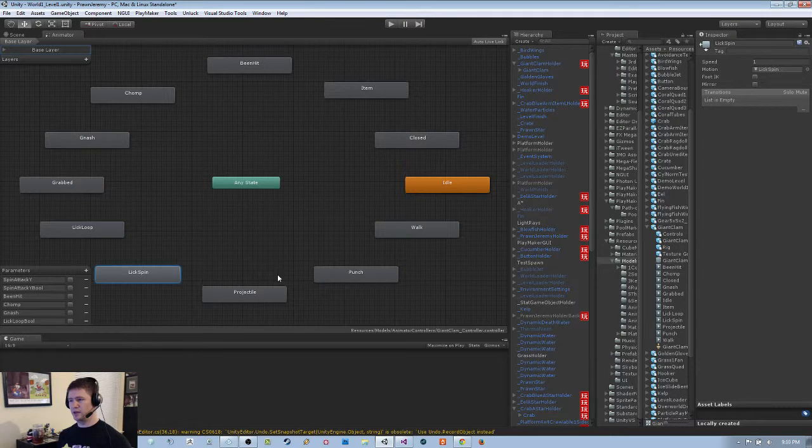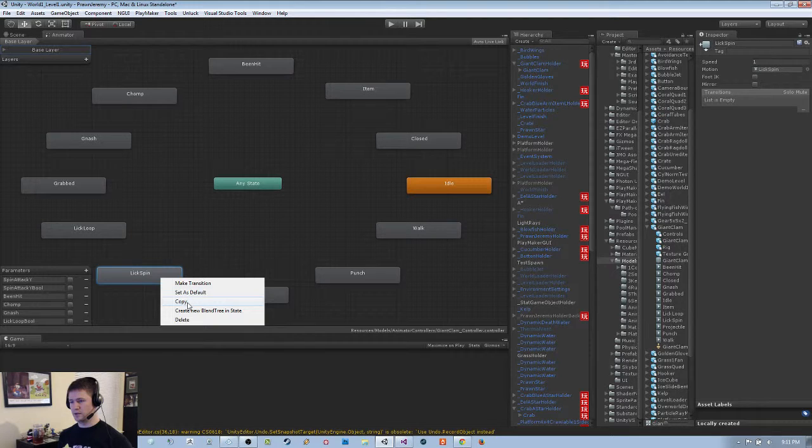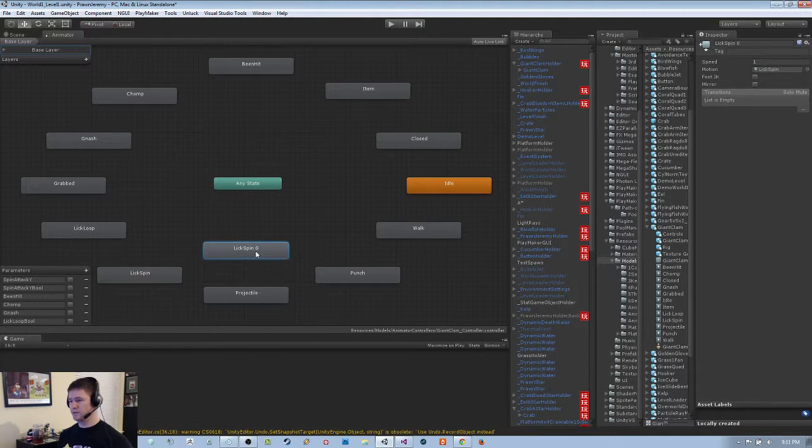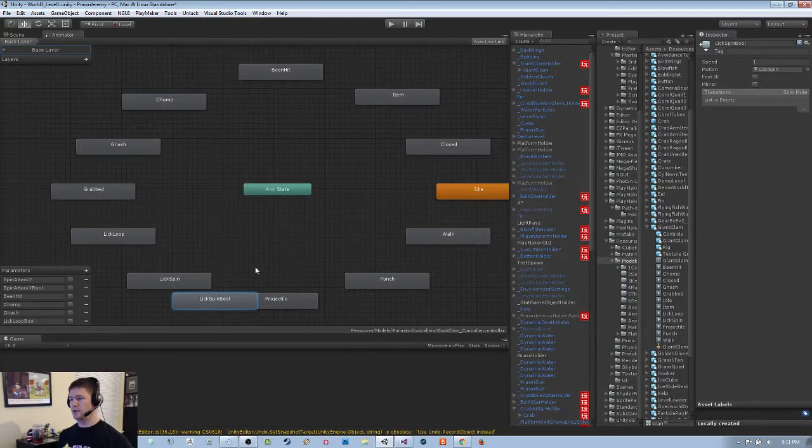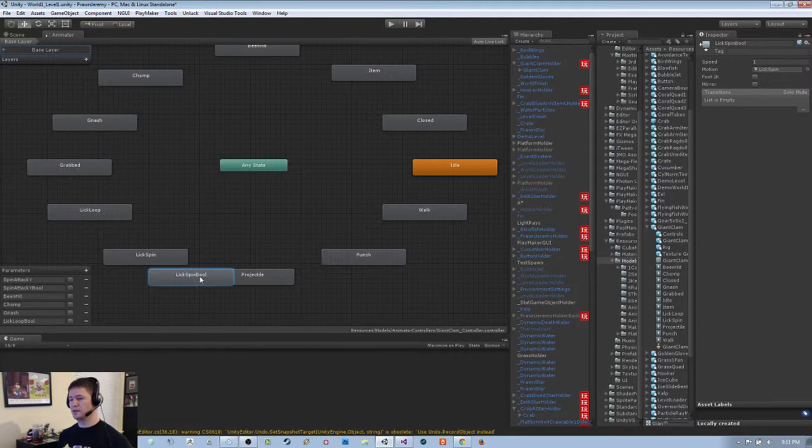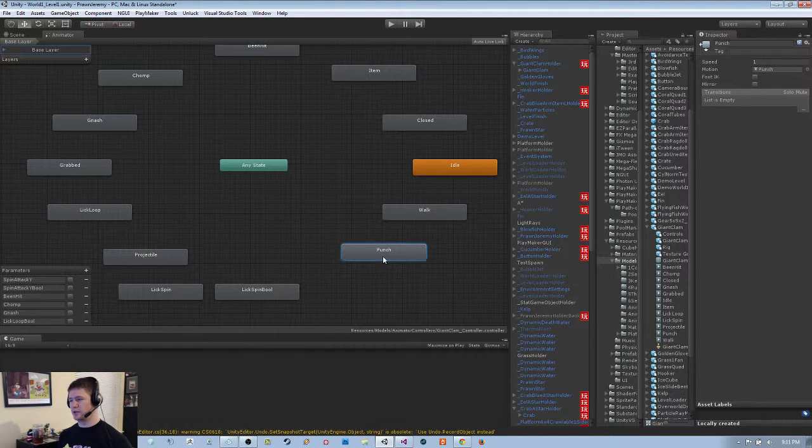So the lick spin is already dealt with. But I think I need to do a copy paste and have a lick spin bool. And yay, that completely throws off my pretty organized circular thing here.